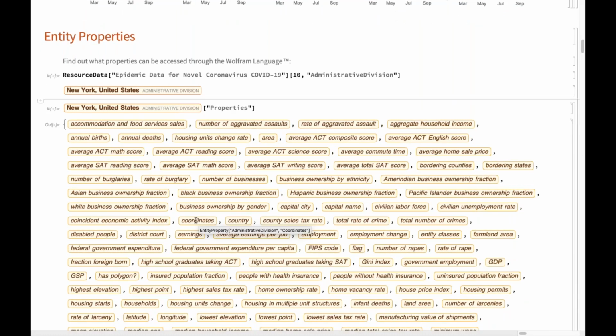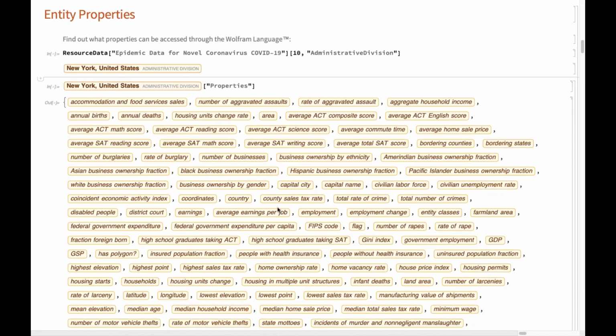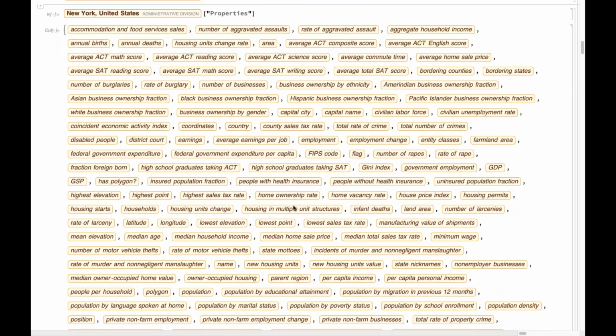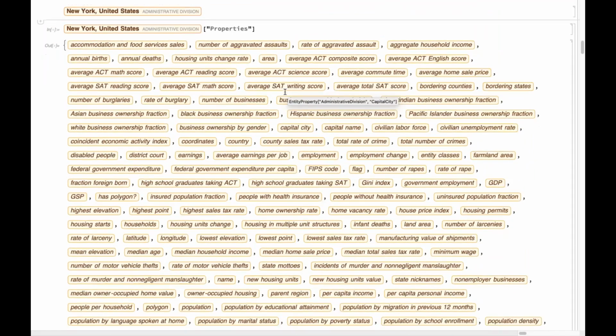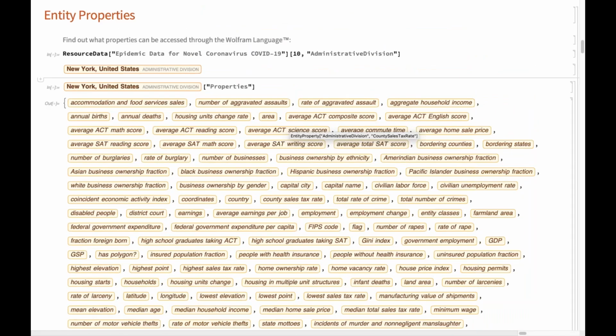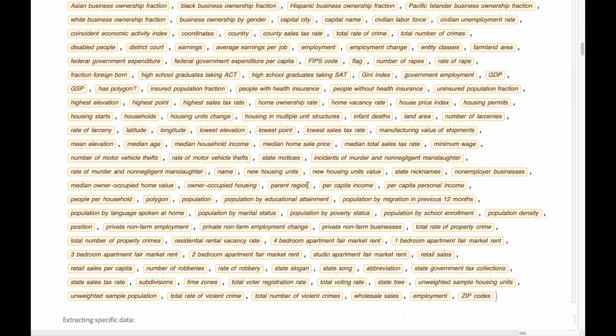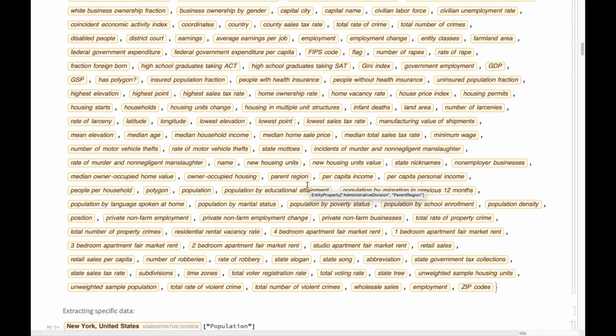As you can see, we have a lot of different things we can look at: country, county sales tax rate, average earnings per job, employment, and so many other things that we can use to our advantage to do any type of data analysis. This is especially true of places in the U.S. If you're doing any type of U.S. analysis, it's very likely that you can find whatever you want in these entities, and all of these are up to date and accurate, so there's no worry about that.